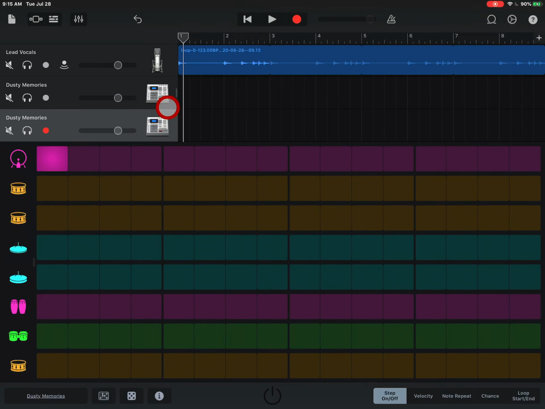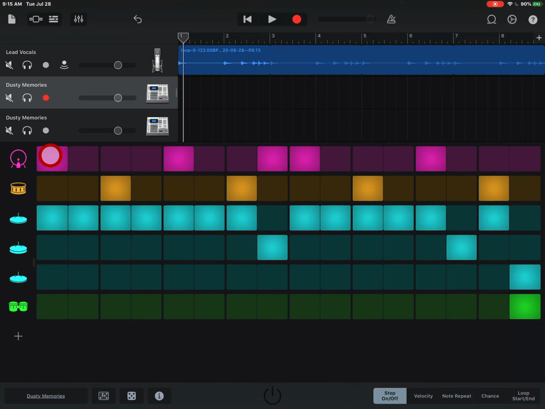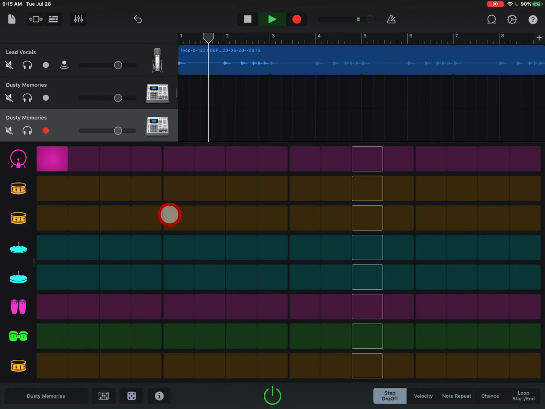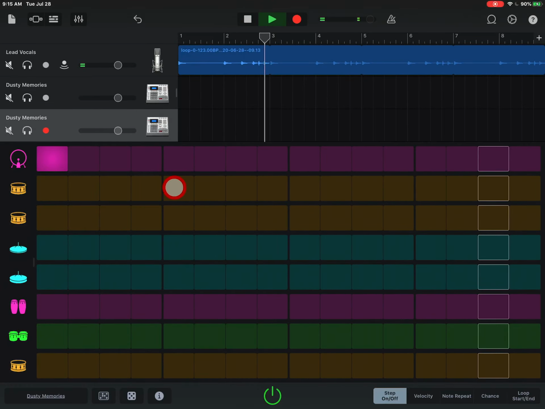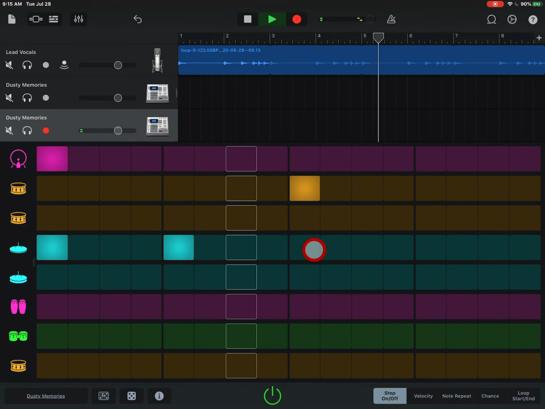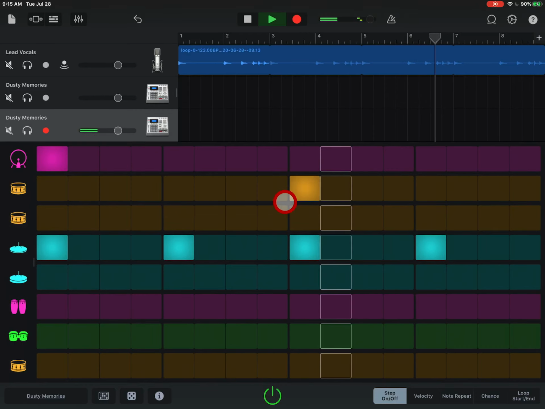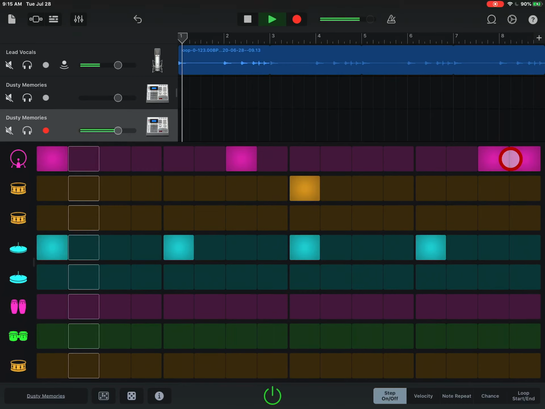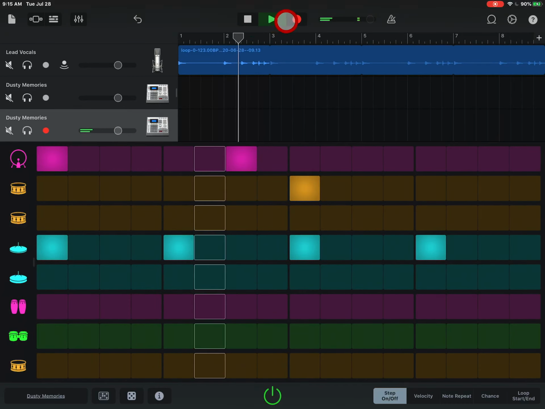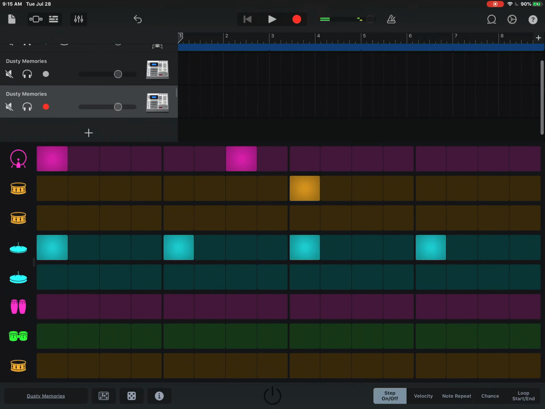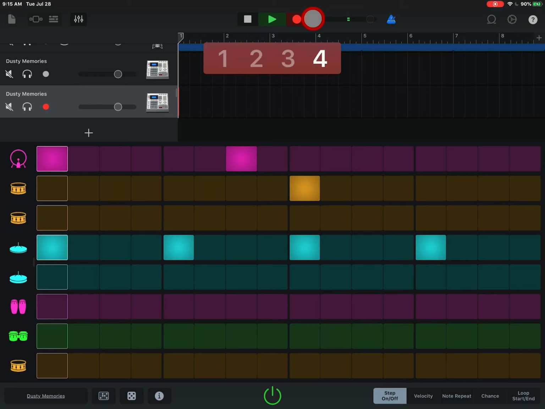Okay, what just happened there is that GarageBand has this ridiculous thing where when you do a beat sequencer, if you don't put an instrument down, it will automatically make a beat for you, and I just don't like that. So, okay, we'll record that real quick. Boom.